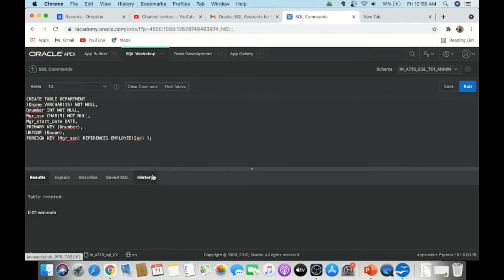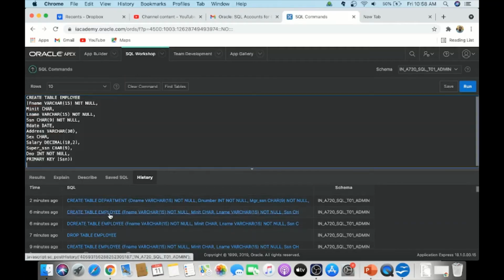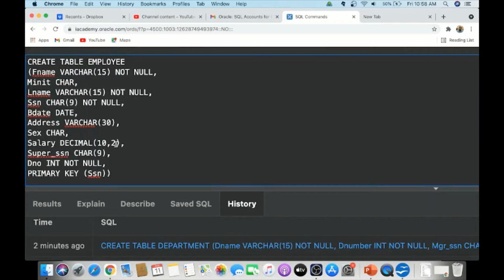We can see the history here. So I will use the previous example. If you see this example, salary has been declared as decimal 10 comma 2. The first 10 is the precision, that is the total number of digits, and this 2 specifies the number of digits after the decimal point.